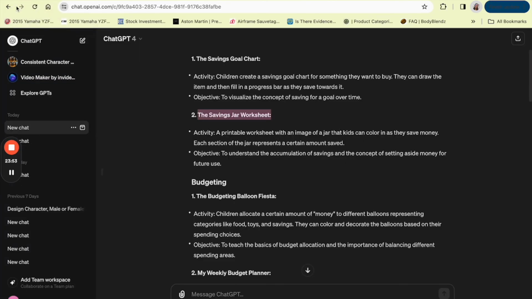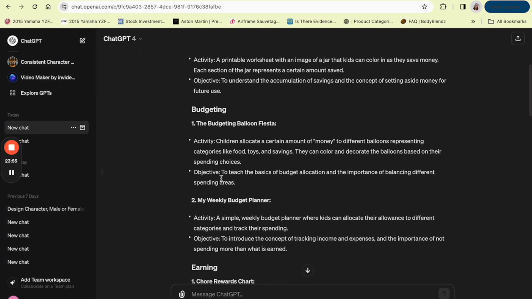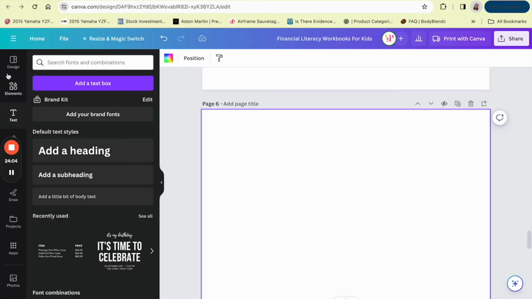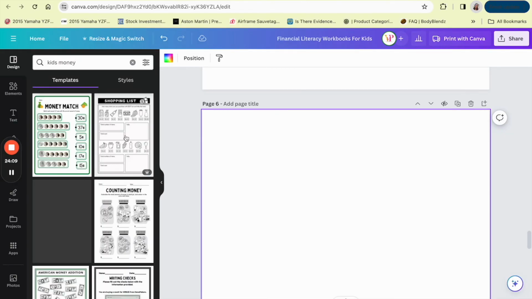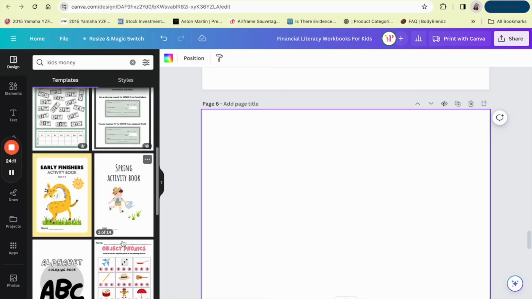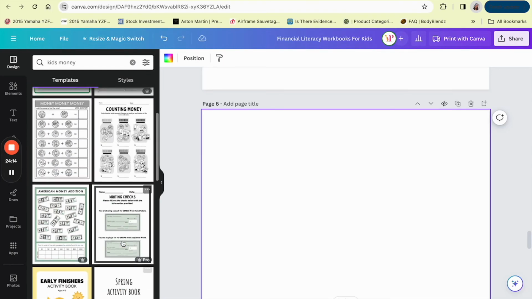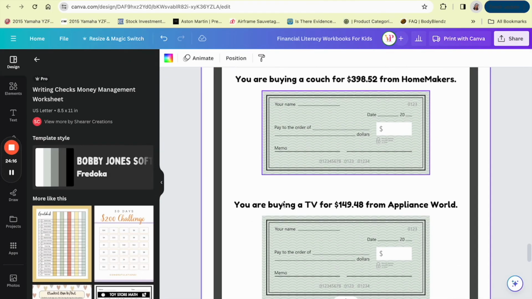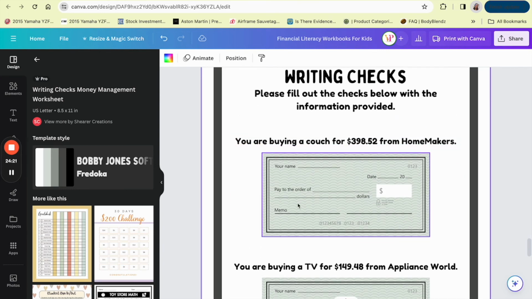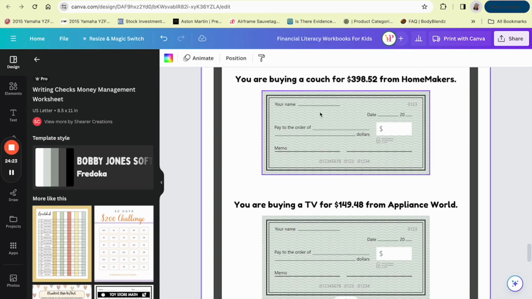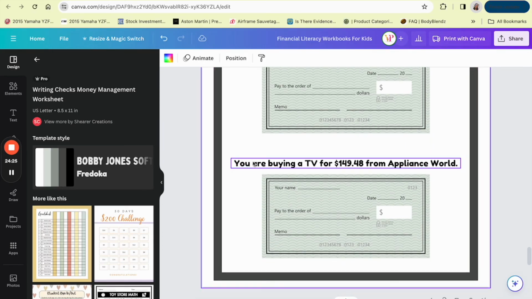You can just use ChatGPT for ideas, and if you need more ideas, you could always ask ChatGPT for more ideas. You could also use Canva for ideas. If you go to Design over here and type in kids money, you will find different things that you can use. Over here, I see something about writing checks. This will teach children, or you can teach your child, how to write a check and what to put on what line, and teach them.